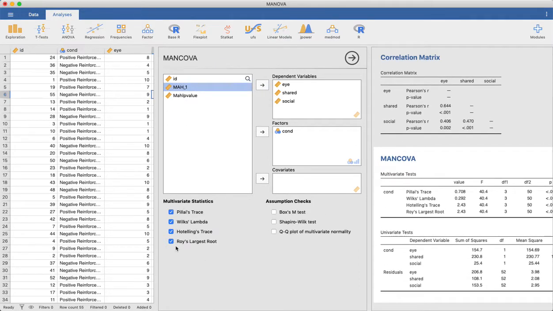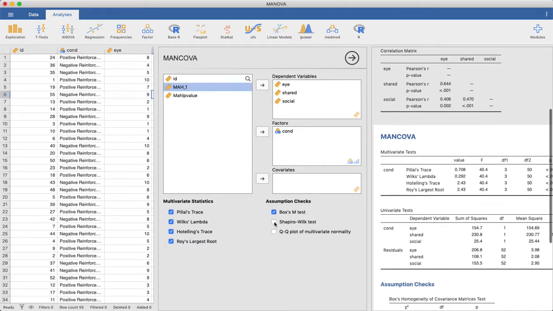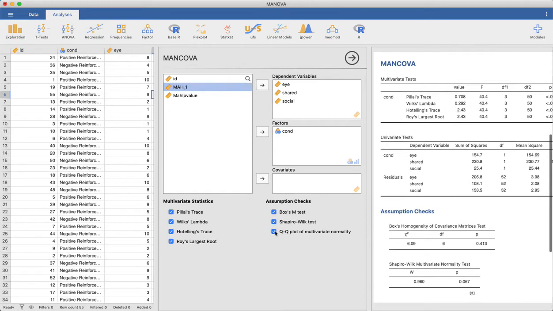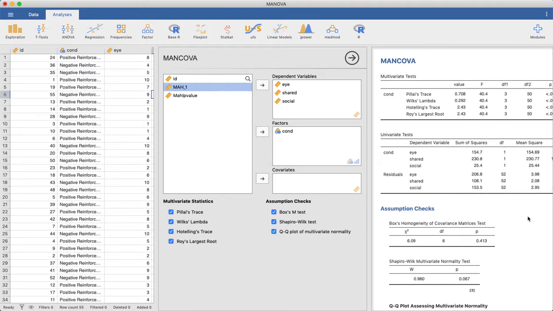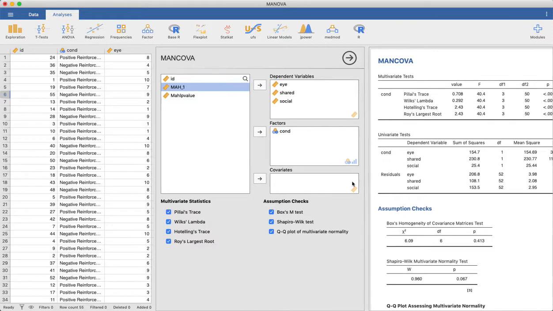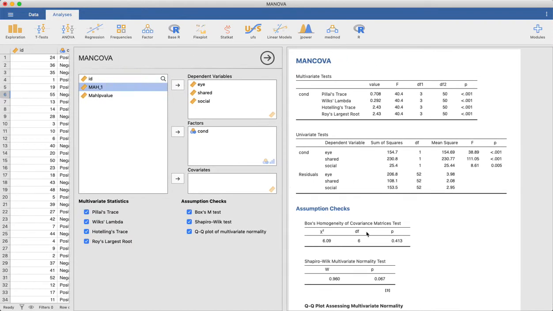So we have all these clicked, and we talked about those in class, when you use Pillai's trace or Wilks' lambda or Hotelling's trace or Roy's largest root. But we also want to check our assumptions. So we click on box plots, Shapiro, and QQ plots. So let's first talk about the box plot. And we're going to move this over so we can see it a little bit. So here's box homogeneity of covariances. So this looks across the, it's really homoscedasticity, right?